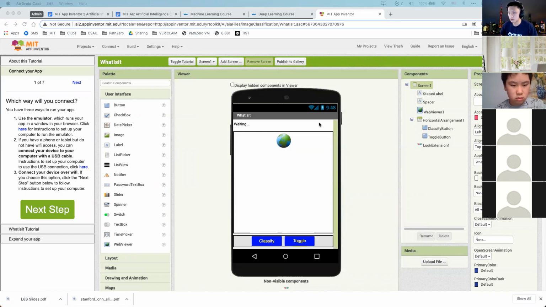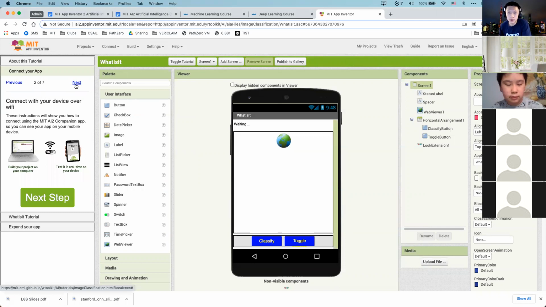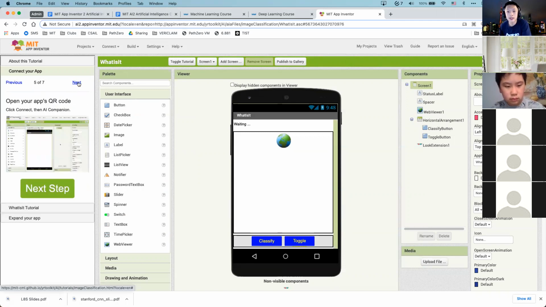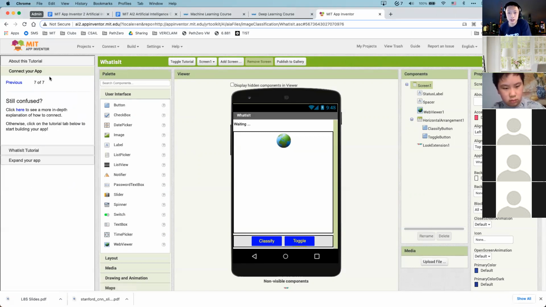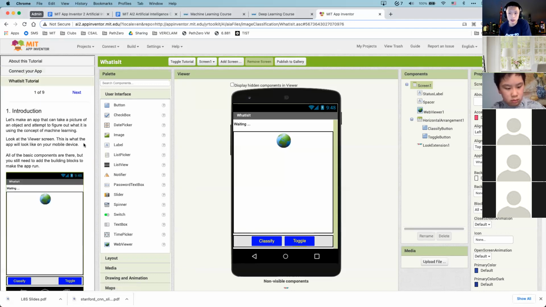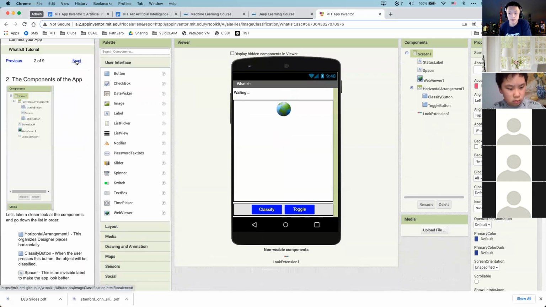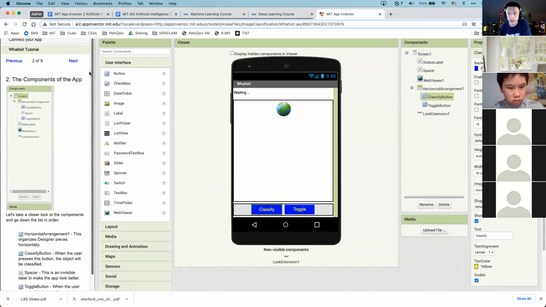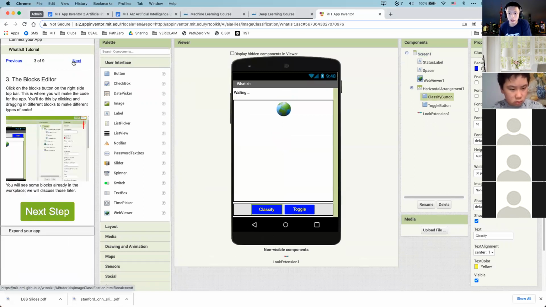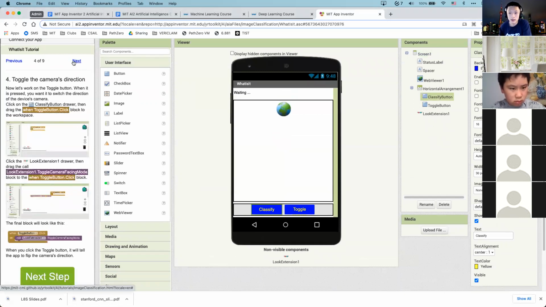It'll be okay. So MIT App Inventor's got this tutorial where we have instructions to connect your app. This is not so interesting. You should all have done this already. So let's just dive into the tutorial. It'll tell us what we should do to make this thing be able to run. They've already built out the interface for us, so we don't really have to worry about the components of the app. Of course, we already know what the blocks editor is. Toggling the camera's direction is not so interesting, so I think we will just skip it for now.